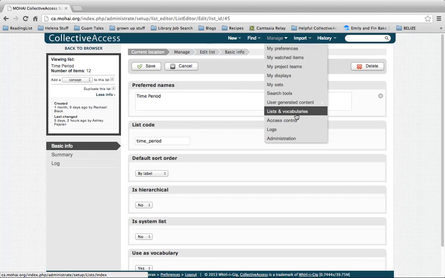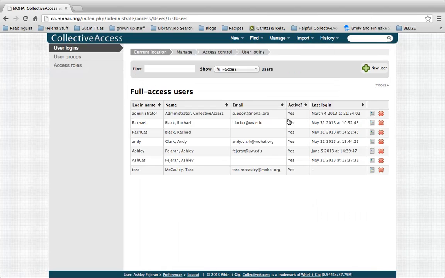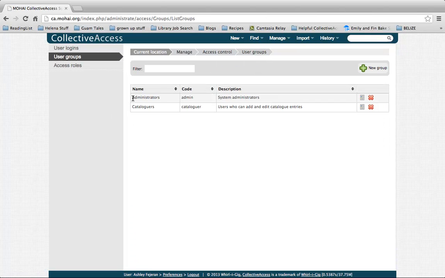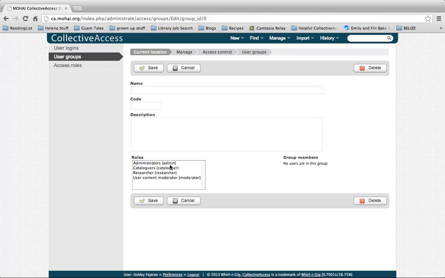The other thing that you can do from Manage is the access control, and this first screen here will show you who has user logins and what their email is and the last time that they logged in. So you can create new users here, and you can also manage permissions for different types of groups. Right now we just have administrators and catalogers, but you might also want to create a profile for volunteers or interns, something like that, and this is where you would do it. You would just click new group, and then you can set up their permissions.